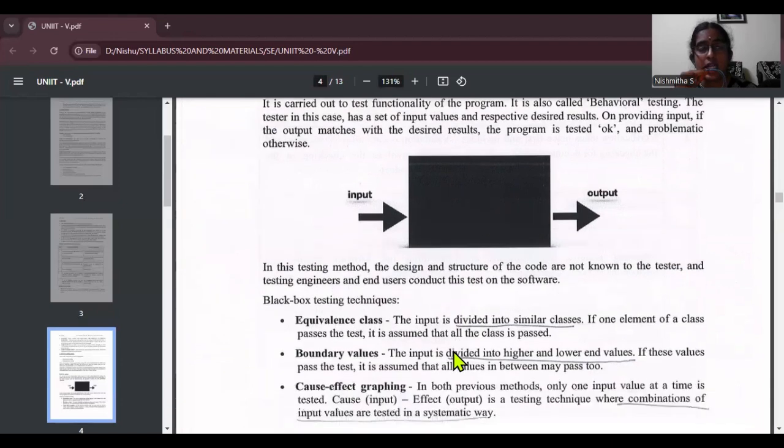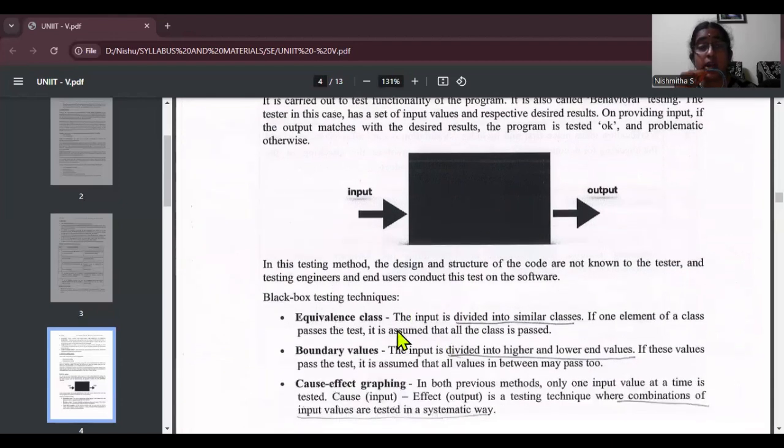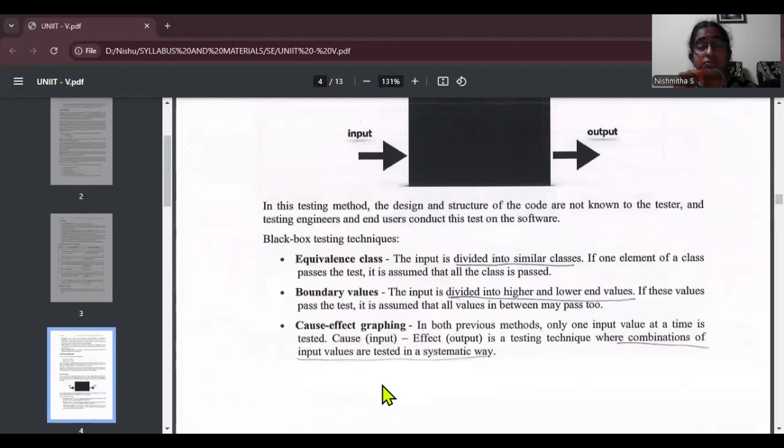Black box testing techniques. There are some techniques in black box testing, that is equivalence class and boundary values, and cause effect graphing. So first, equivalence class. The input is divided into similar classes. If one element of a class passes the test, it is assumed that all the classes are passed. Boundary values: the input is divided into higher and lower end values. If these values pass the test, it is assumed that all the values in between may pass too.